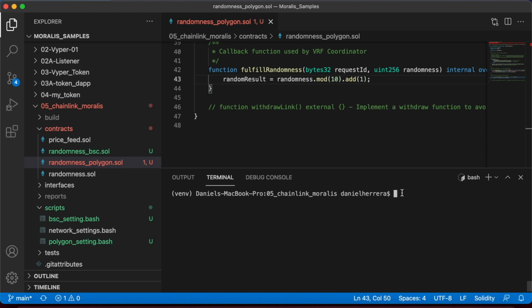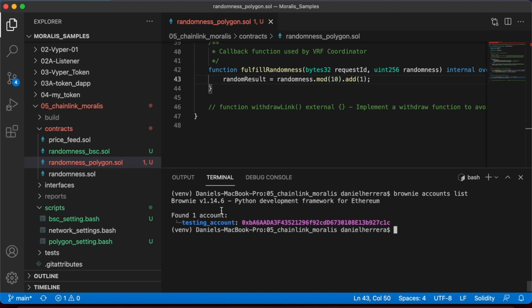We might need an account because we're working in a live network. So the way that you add an account is that you do brownie accounts new, you add a name, and it's going to ask you for your private key for that account and a password to protect that. In my case, I have already done it. So when you do it correctly, when you do brownie accounts list, it's going to show you the accounts that you have created. I have my testing account here, which is in this public address.